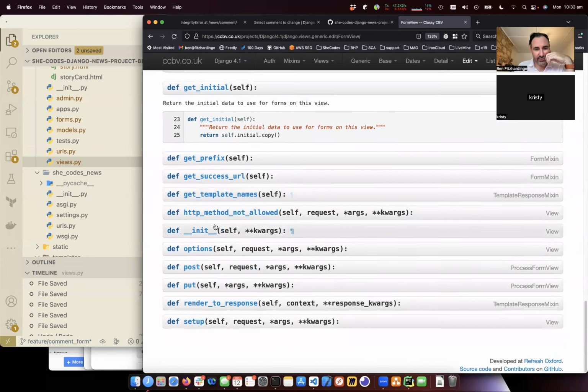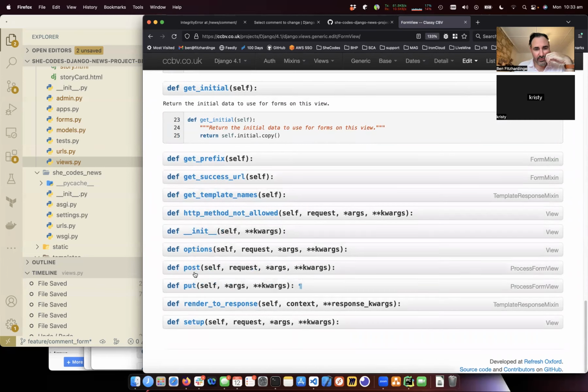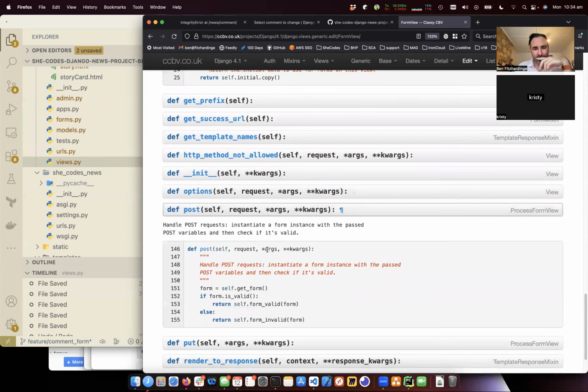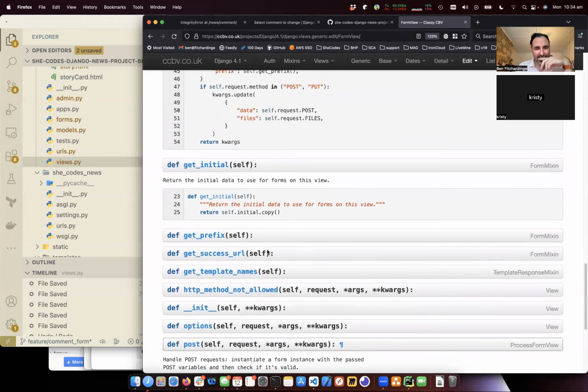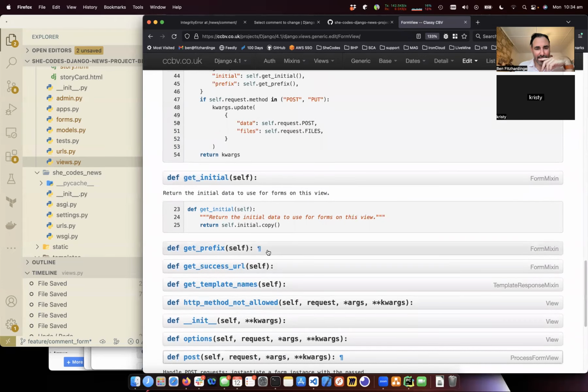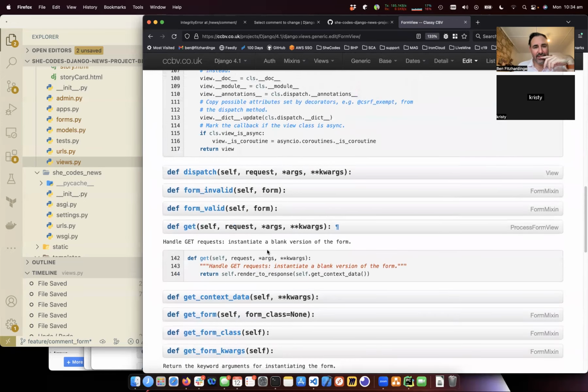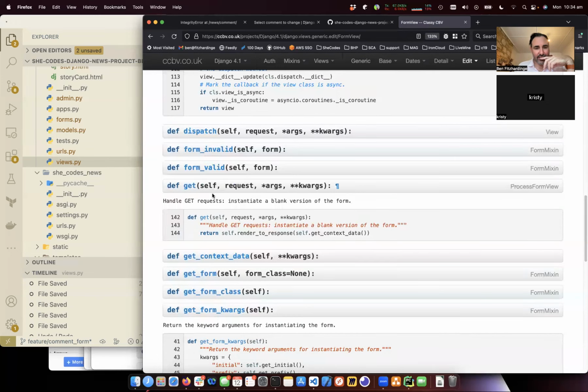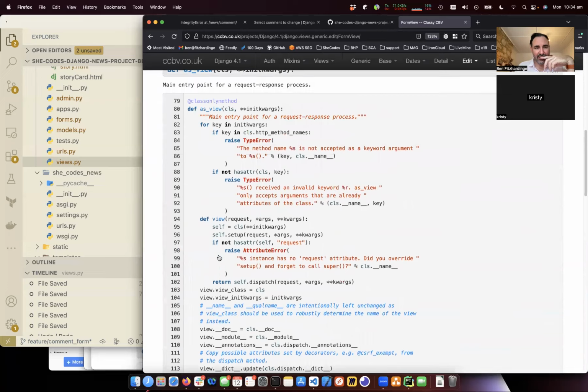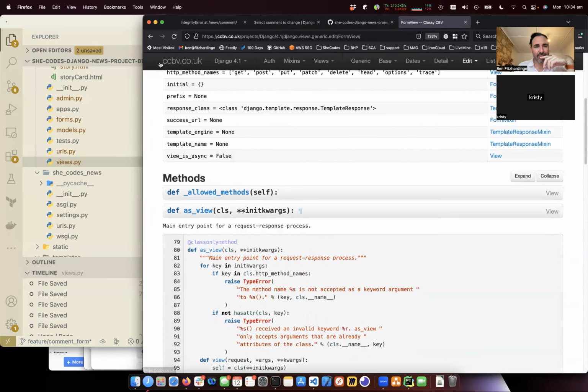Get initial, template name, get prefix, success URL, render to response. I'm looking for a PK, like a get object is what I'm looking for. Form invalid, get initial, get context data. No, it won't be that. Okay, I'm going to go back.